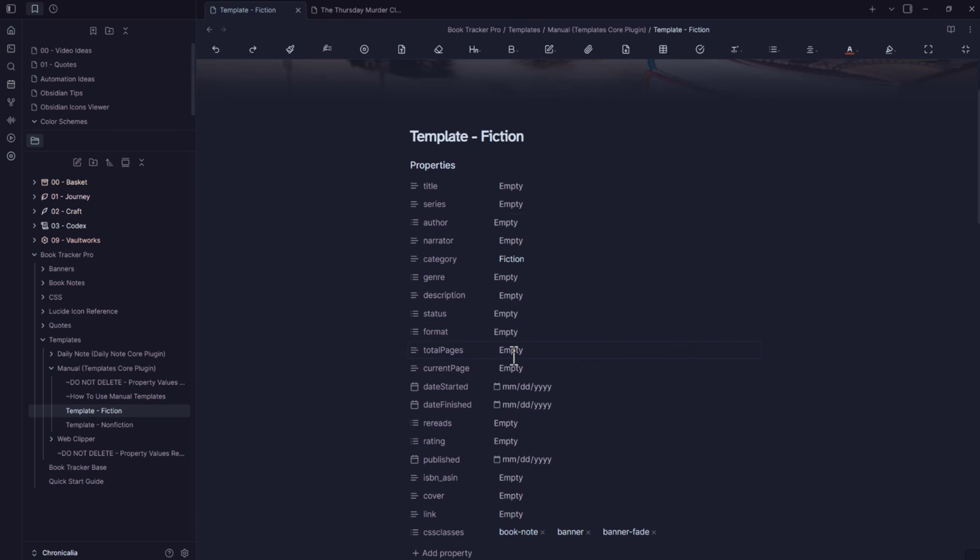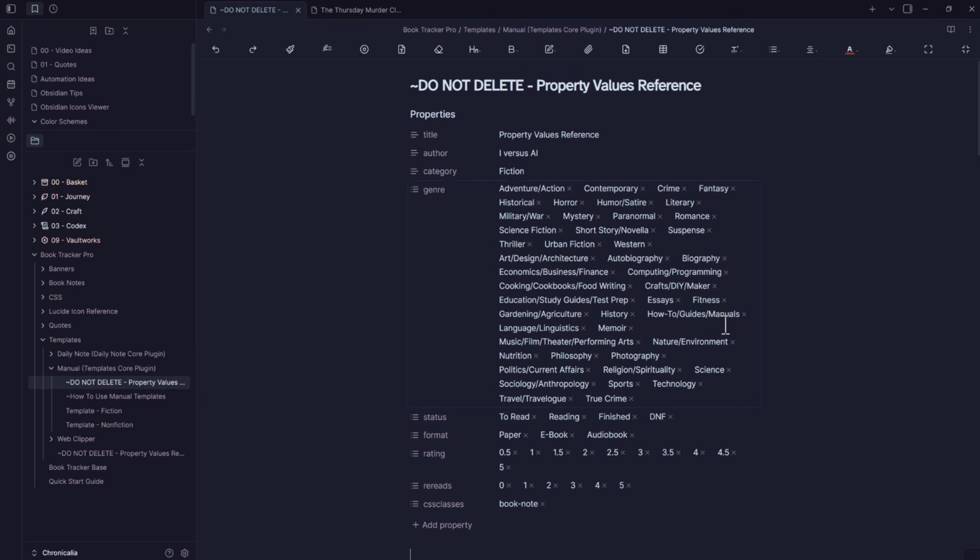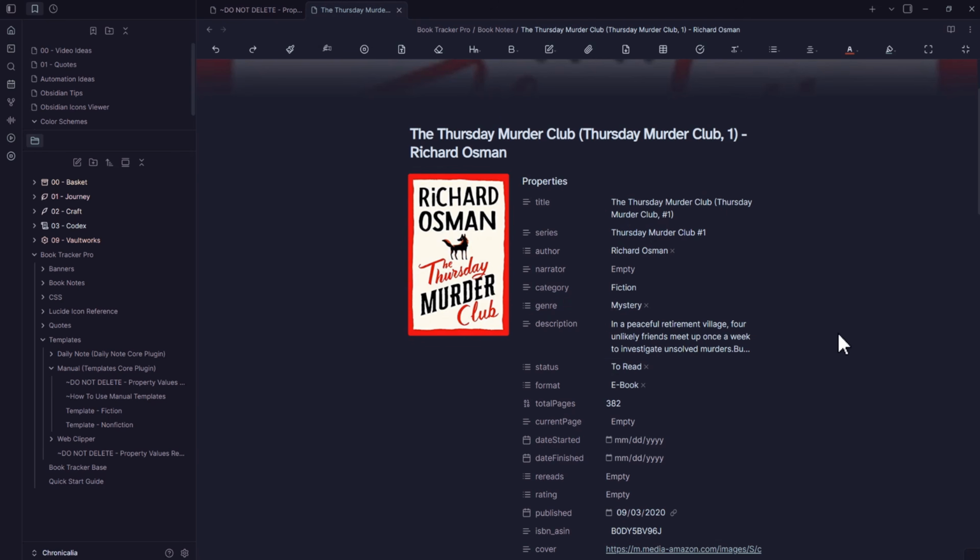And to help you with that, I have added a seed note here that has all of the genres that you can use with Book Tracker Pro. The way Obsidian works is that whatever is in a note property in any note in your vault will show up in a drop down when you try to use that property in another note. For example, let's head over to the Thursday Murder Club. And because this came in from Goodreads, it's already set as mystery.